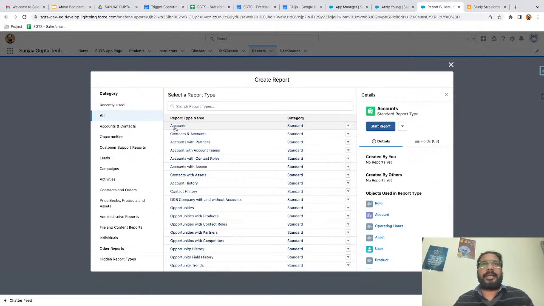Let's say accounts report type is available. If you have not included that object with any other object, I think only one report type is sufficient. Then on this report type, there is no report created yet.